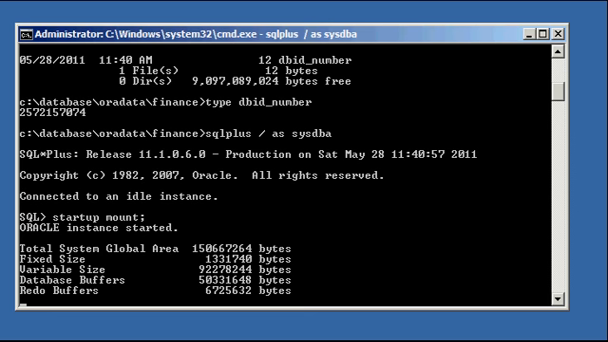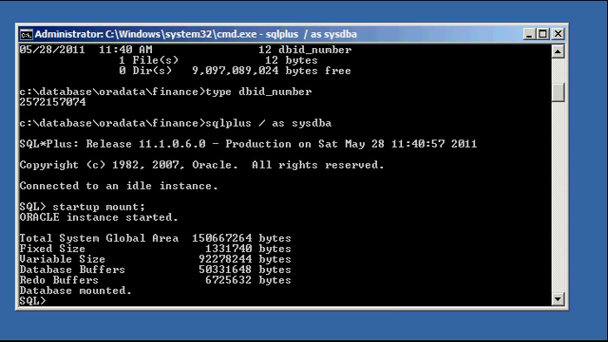Now, why do you need the control file mounted in this situation? You need it mounted because you need to change the DBID in the control file, and the control file also will direct where all the data files are. The utility that we're about to use to change the DBID has to connect to the instance and ask the control file where the data files are. So we have now started a database instance, but stopped it at the mount stage.